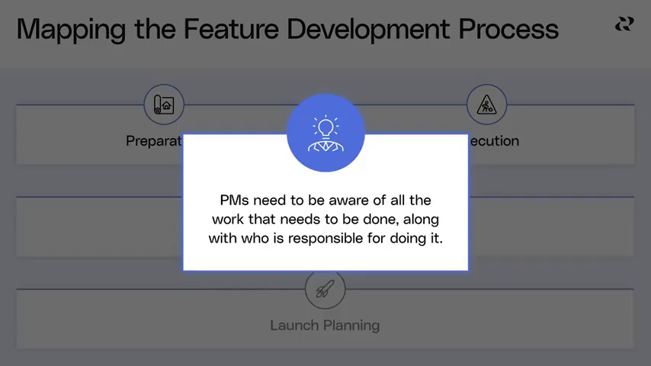As a PM, you should not do all of this work yourself. The role that a PM plays in each activity will vary from owning to providing input to monitoring progress. But as the manager of the feature development process, PMs need to be aware of all of the work that needs to be done, along with who is responsible for doing it. Let's walk through each body of work, starting with preparation.